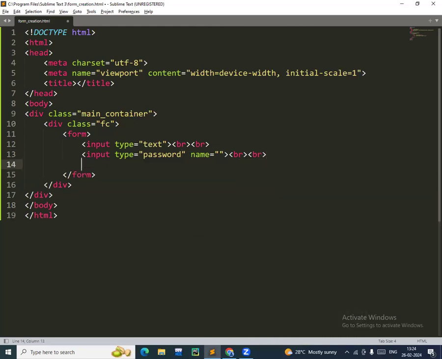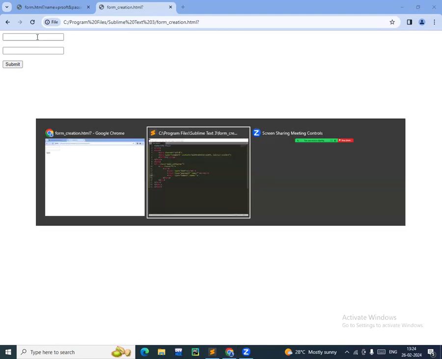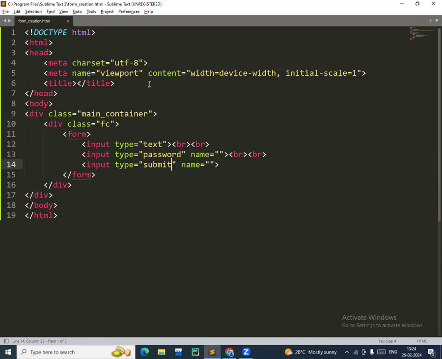So now here again one other input, type submit I'm using. Okay, submit. Let us refresh. You see the submit button. So now here we are getting this. Here I want a value inside this, right? So first let us go with the CSS now.